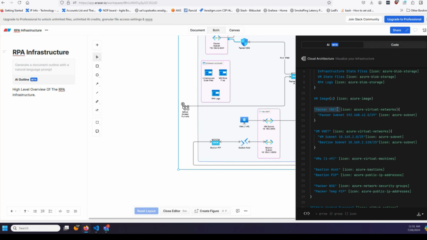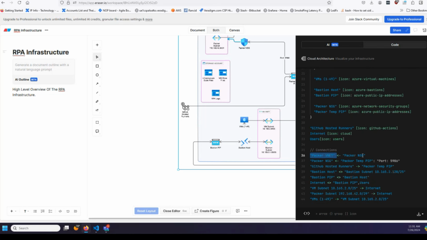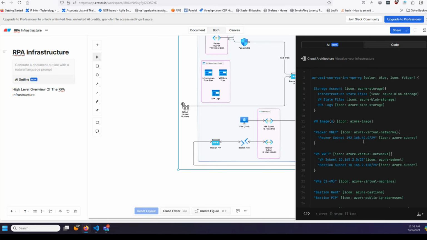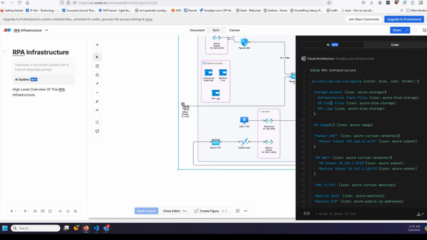So in this case, if you look, I have a Packer VNet that was shown as an Azure Virtual Network icon. It has this particular information inside that VNet, so I'm able to show the NSG is a one-way connection to that VNet. And it's kind of nice being able to just come down here and change a connection or add or remove or whatever without having to go through all the actual objects, which I thought was a little bit more interesting than D2.